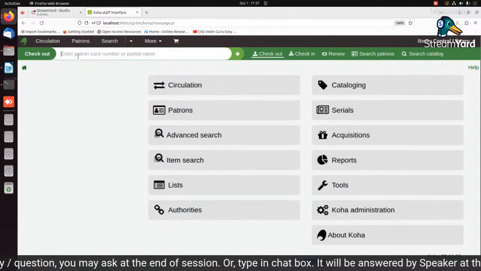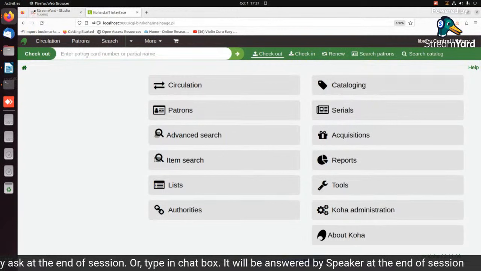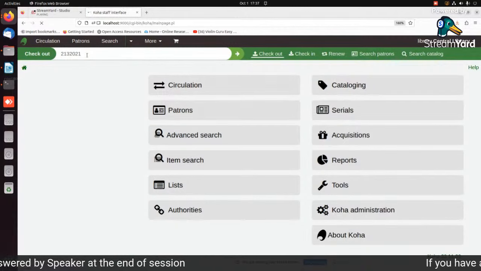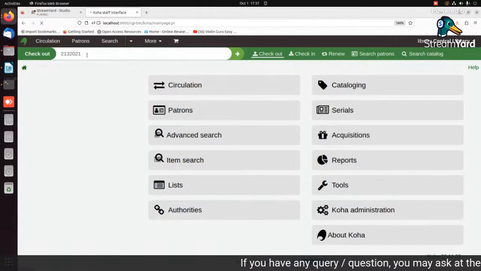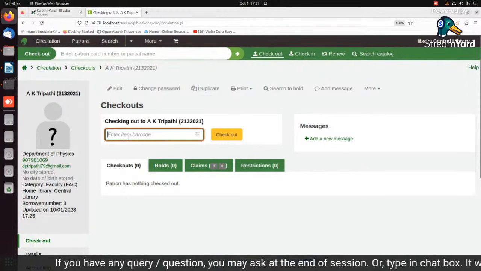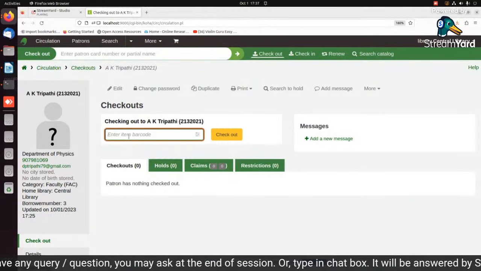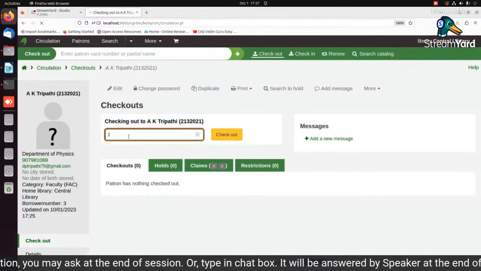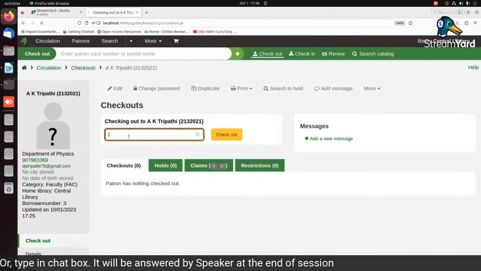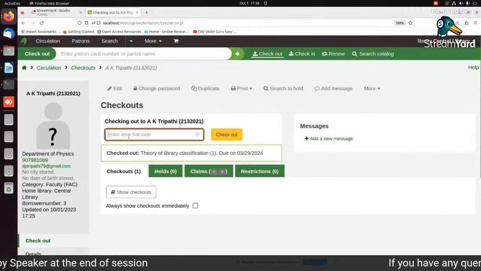When you log in, on the top you see there is a checkout option. So here I am supposed to enter the roll number. So let's say 2132021. This is the roll number which I have given. It will open the record of that member. And I am only supposed to enter the barcode. So the barcode number is 1. I hit enter and it will issue me the record.